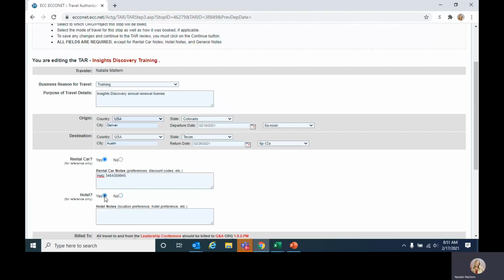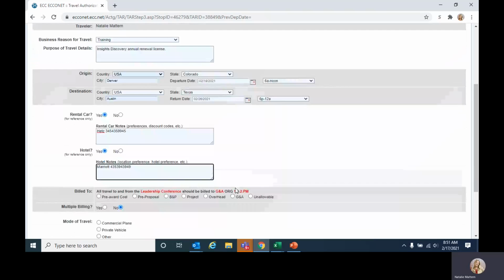Same thing with the hotel. Let's say I have a membership with Marriott. I can also type in my number as well.